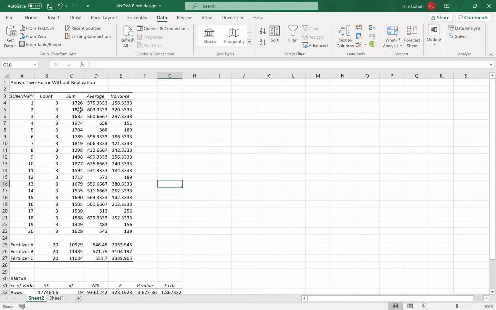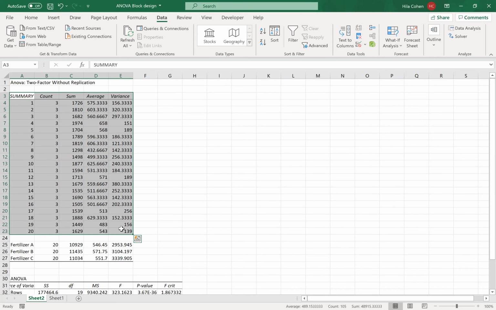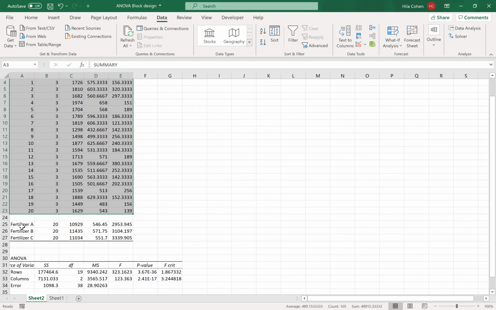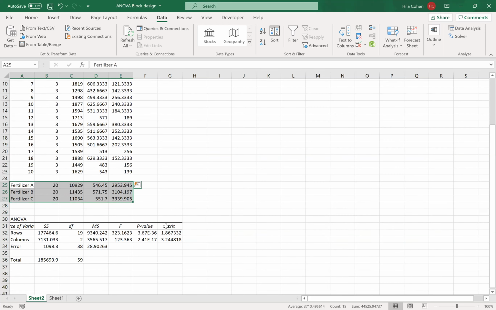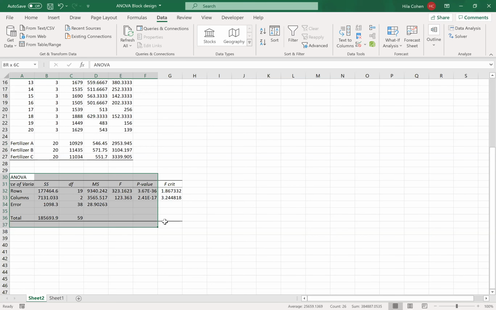As a result, on the top part of the screen, you will get statistics. So first of all, you'll get this area of statistics for all of your rows. And this area of statistics will be given to your columns. On the bottom part, you'll have your ANOVA table created for you.